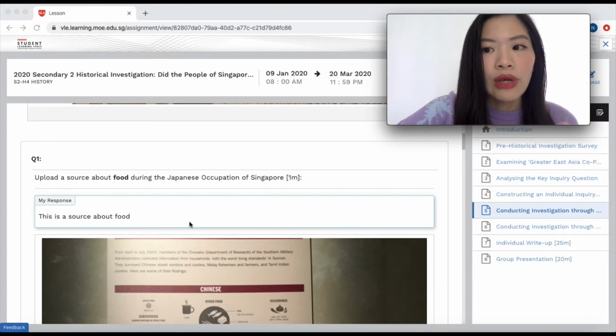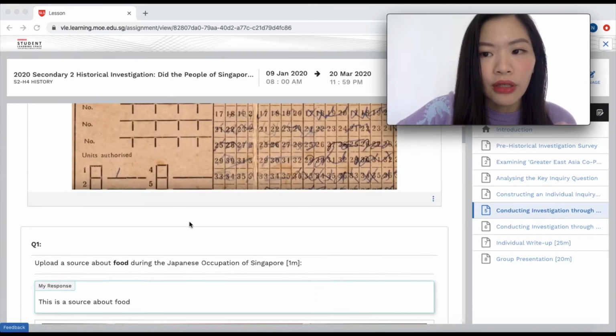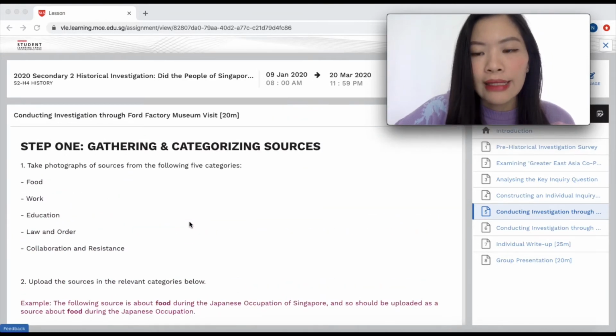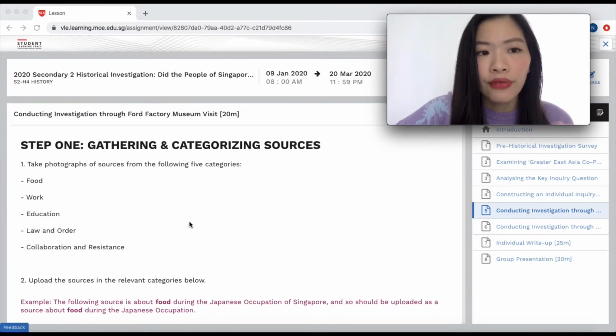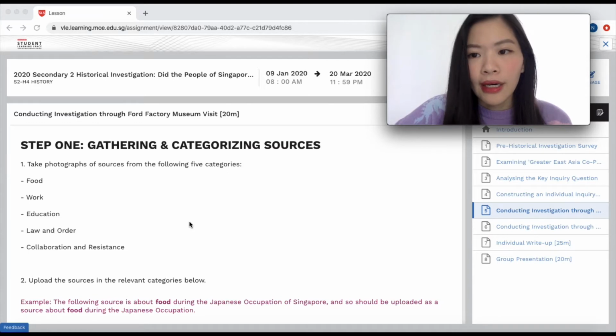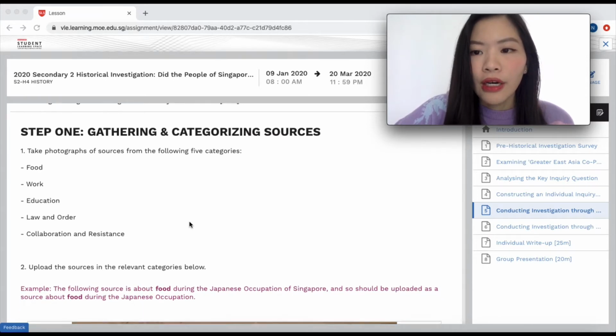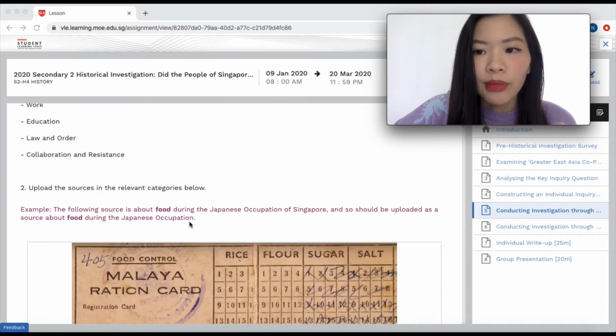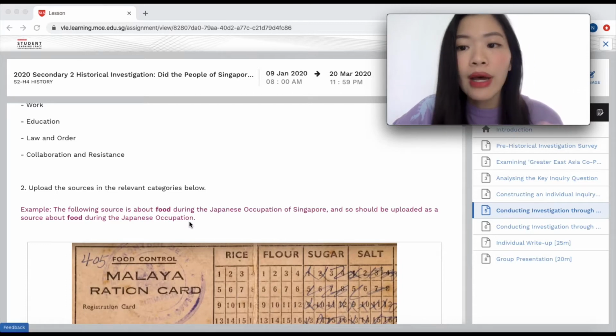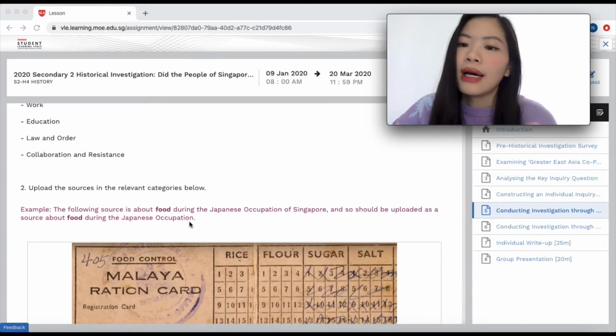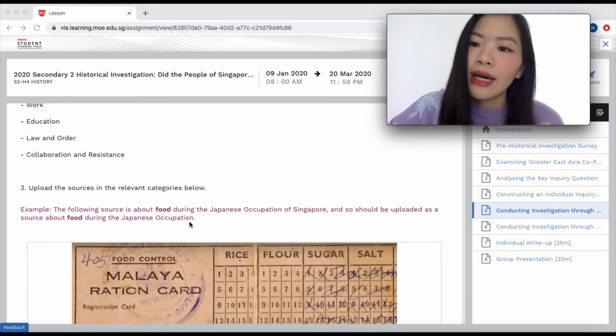And then once you have downloaded it and marked it, you can't really return it to the students via SLS, so you will have to find a different method of returning their work to them. Yeah, so that is method one, which is to collect students' work via SLS.